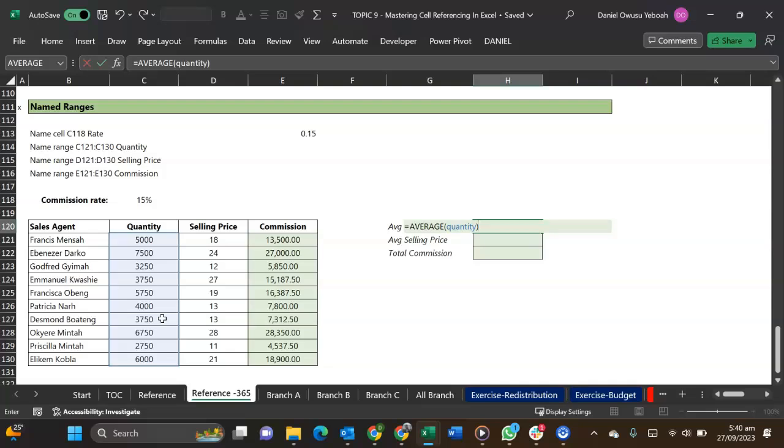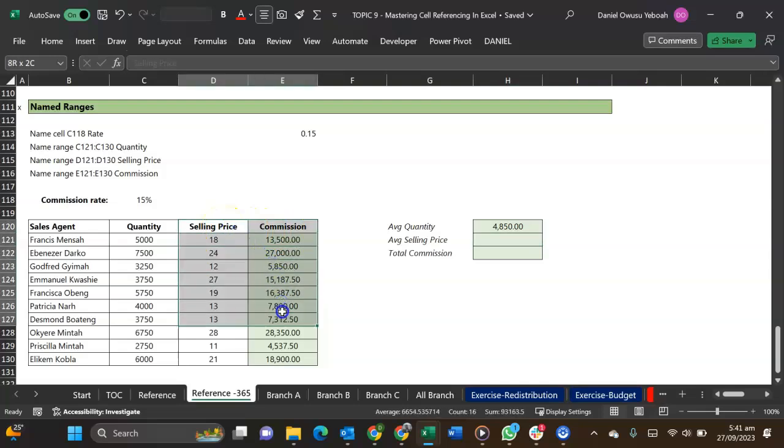So quantity, and I press enter, and I have that. Right, good. So that is another way you can write effective formulas by naming cells or ranges in Excel. Okay, I'm also going to name selling price and commission. There's another way to name them. You can select them with their names. So selling price and commission.